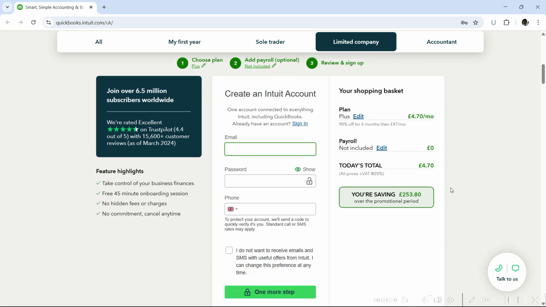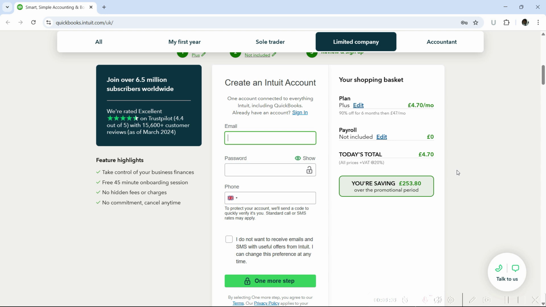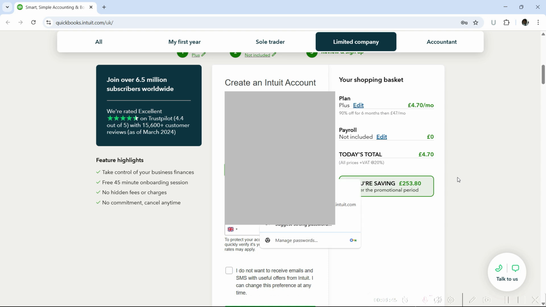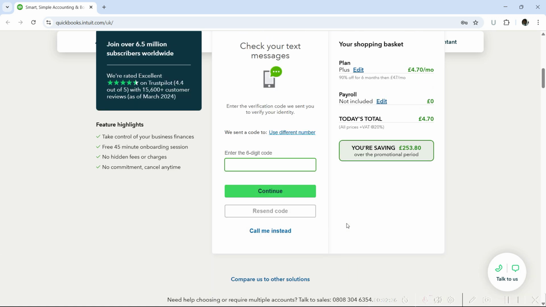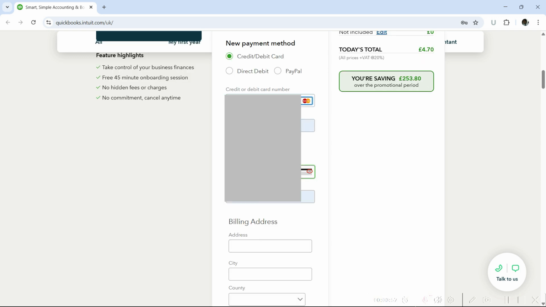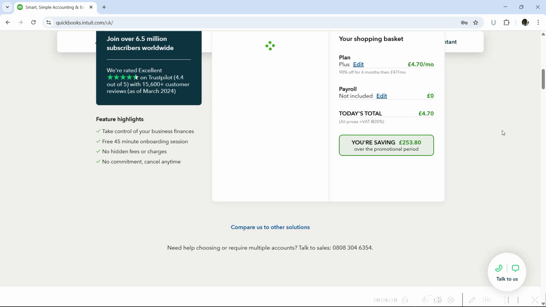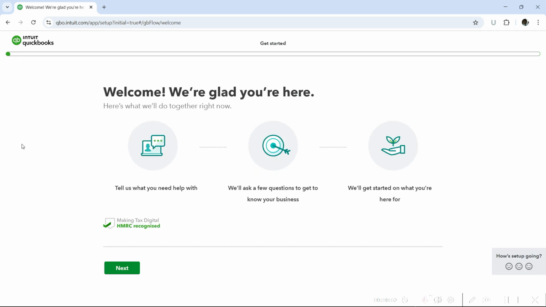And now here is the page where you need to enter all your credit card details and basic details to sign up for QuickBooks Online. So let's do that. So we have successfully signed up for QuickBooks Online as a small business, and now we are ready to set it up. Let's begin that from the next lecture.